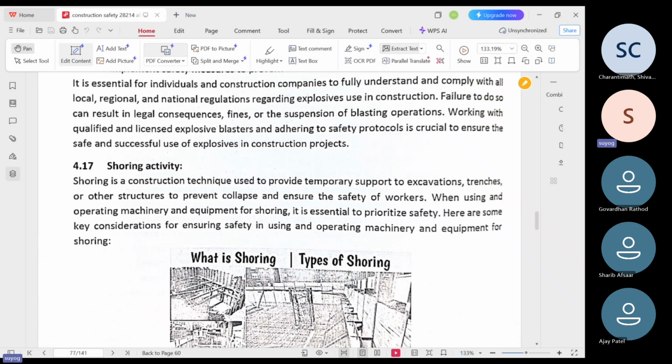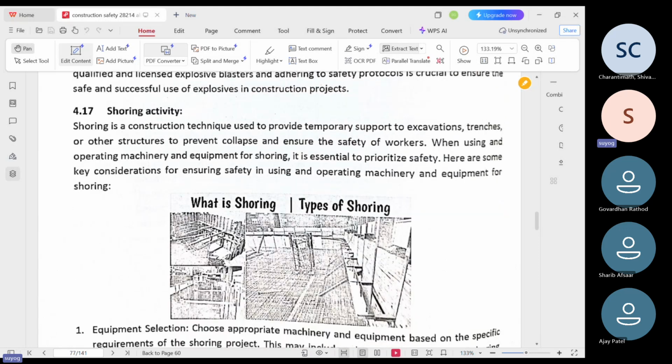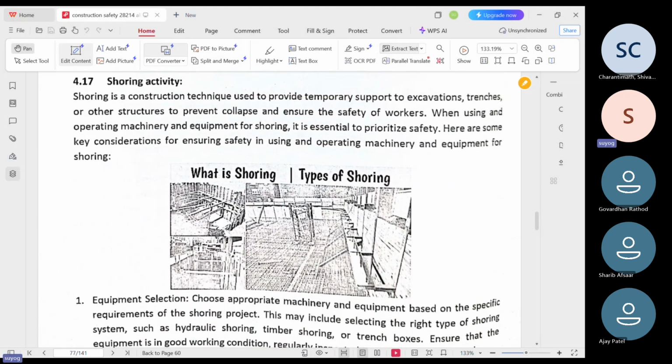Failure to do so can result in legal consequences, fines, and or the suspension of the blasting operation. Working with qualified and licensed explosive blasters and adherence to safety protocols is crucial to ensure the safe and successful use of explosives in construction projects. Next topic is 4.17 shoring activities.